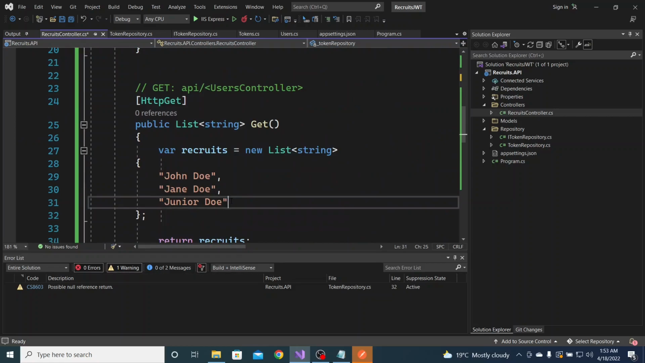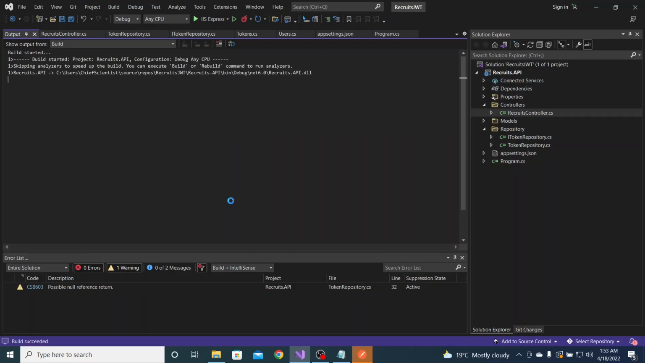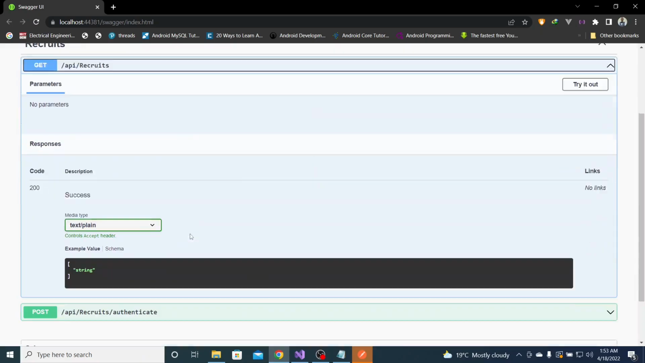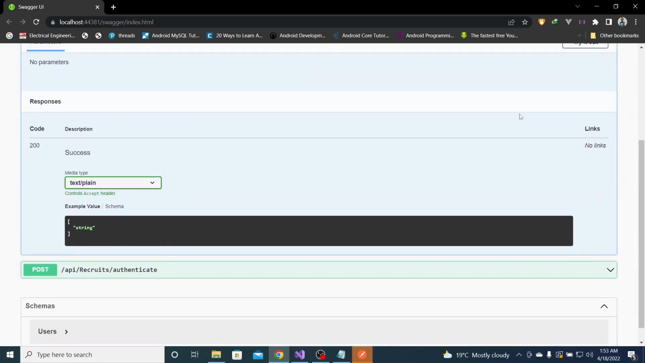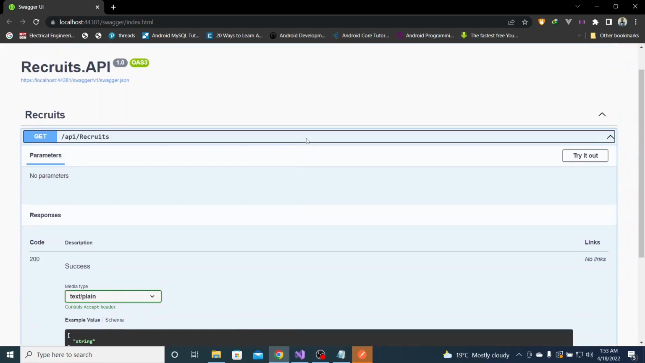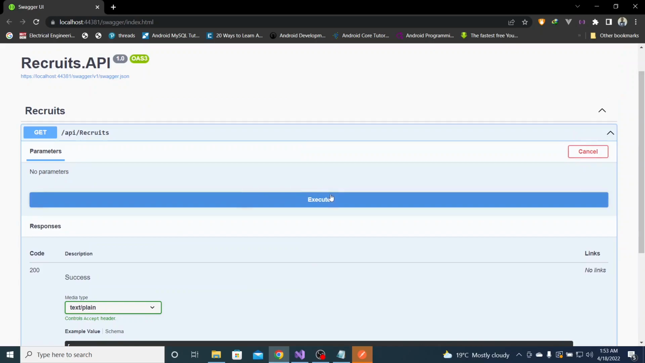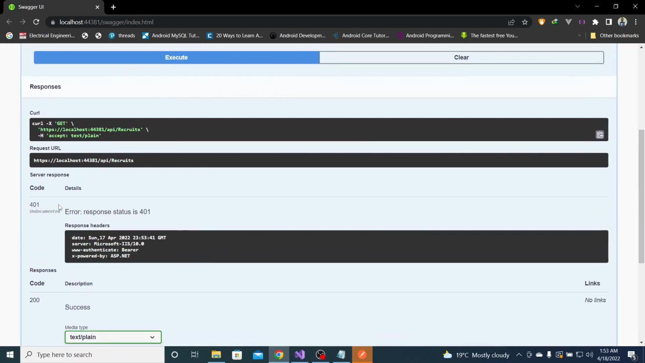Now if I press Control F5 again to see what happens, let's wait for it to load. If I do get, try it out, execute, it's going to bring you a 401, which means unauthorized.